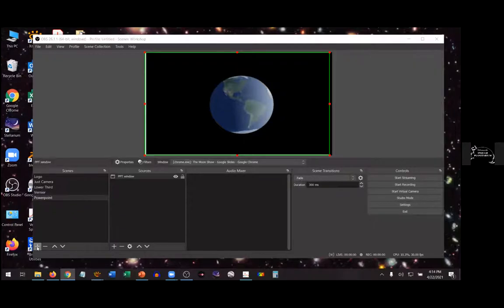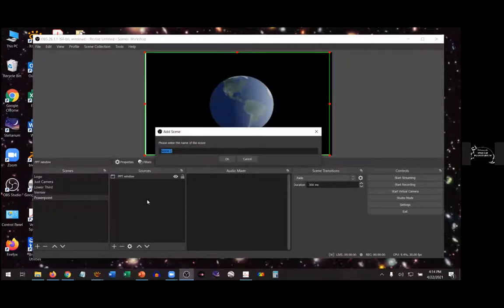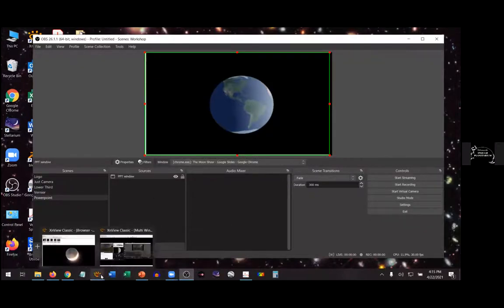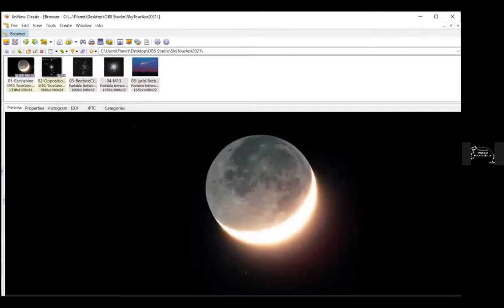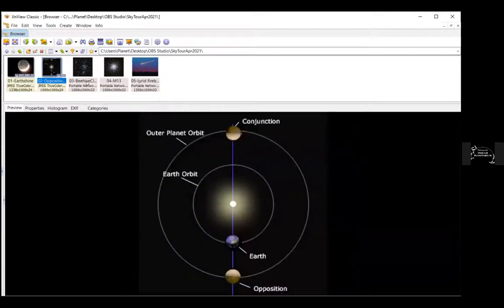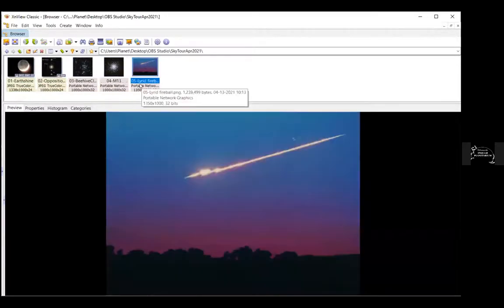Now, OBS does have a native slideshow tool built into it, and before I show you how to do that, I wanted to talk just a little bit about getting organized ahead of time. So, where's my XnView window? Okay, so this is my image browser that I like to use. There's a zillion of them out there, but across the top, you'll notice there is a series of images here, and I've got them renamed with a sequential number in the beginning. I'll show you why that's important in just a minute.